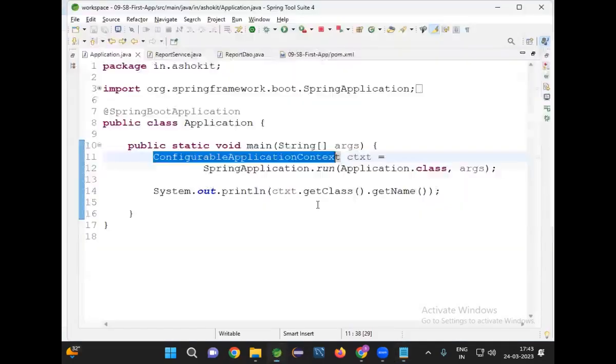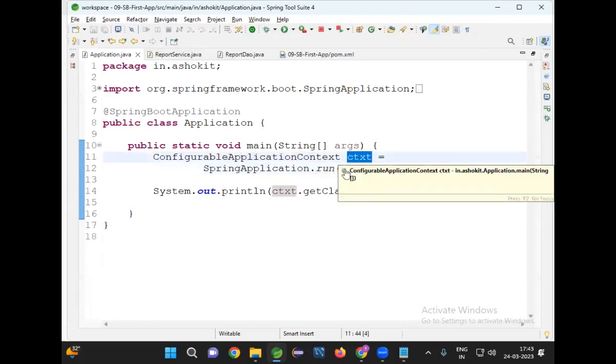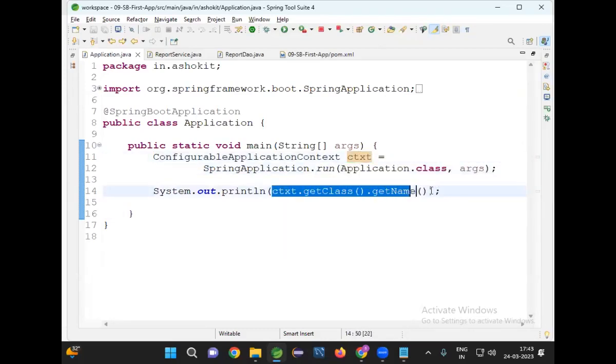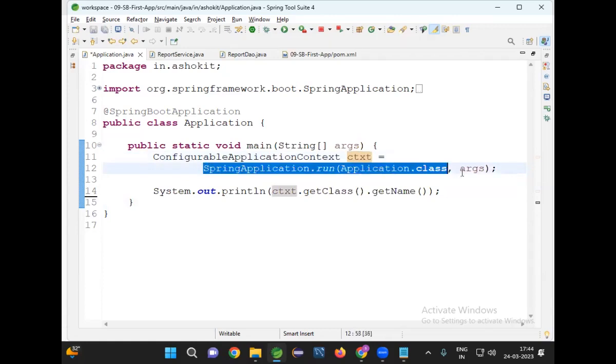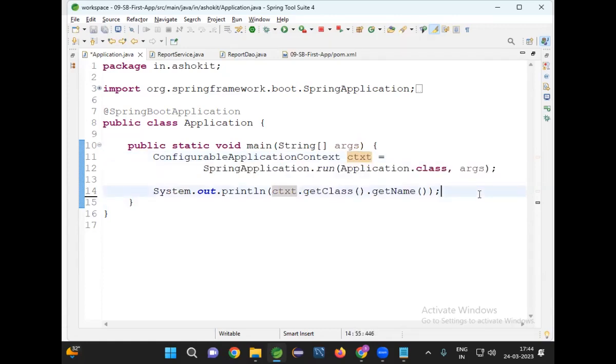How am I able to identify which class the run method is using to start the IOC? I got the reference, then getClass().getName(). What is it printing? The name of the class which is held by this variable. This is an interface variable that is holding the IOC object. That IOC object belongs to which class? I'm getting it by using getClass().getName(). Are you guys clear with my point?